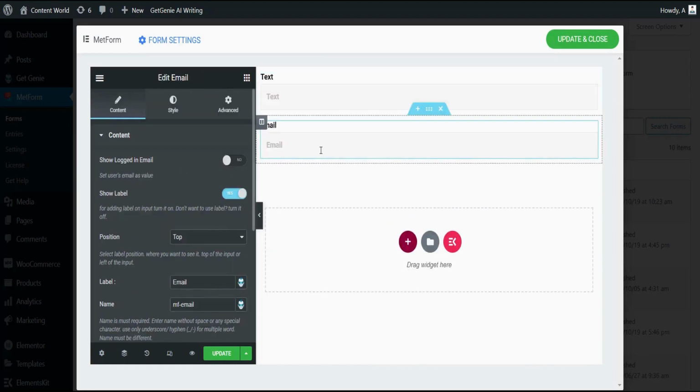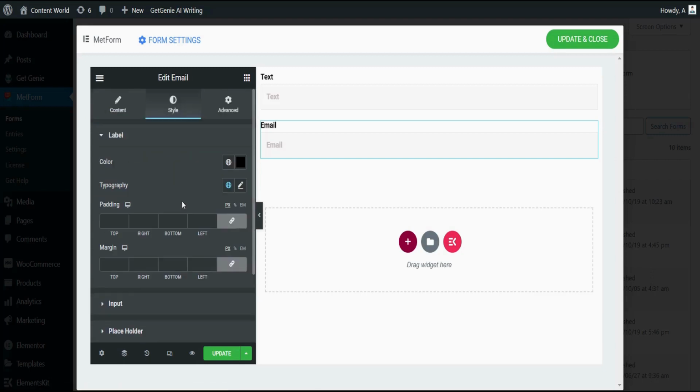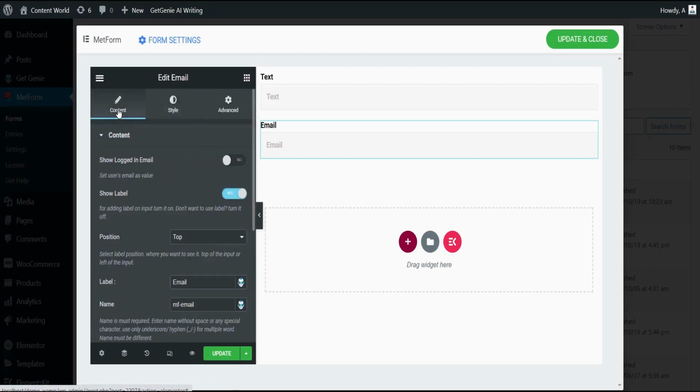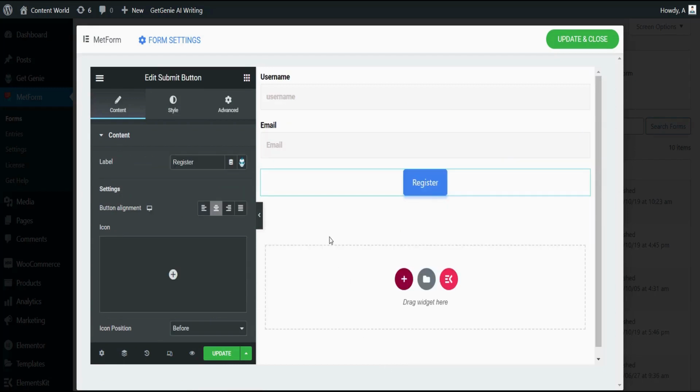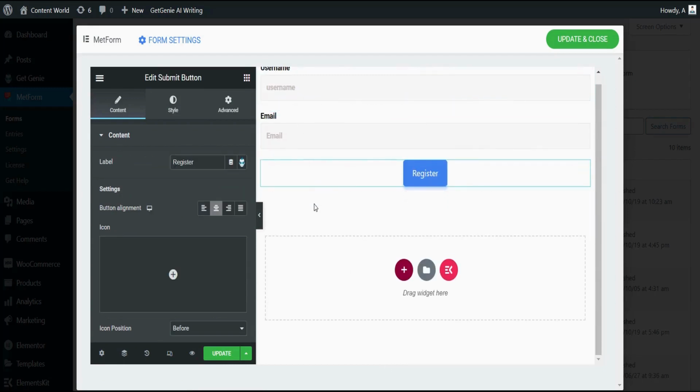Now you have to edit the form according to your preferences from this section and style it from these sections using the features. I have customized the form and also have taken a button here for register. Now I will update the form and go to form settings.